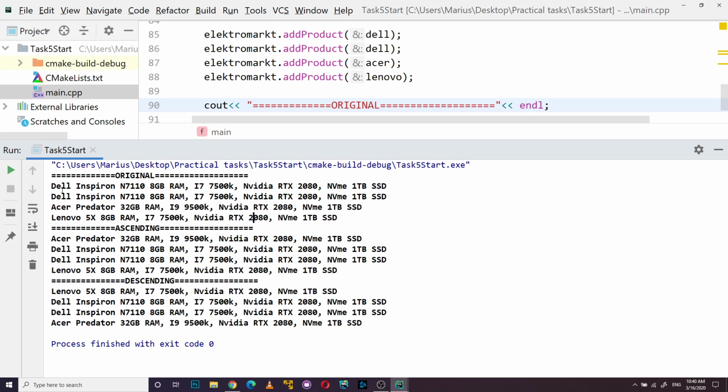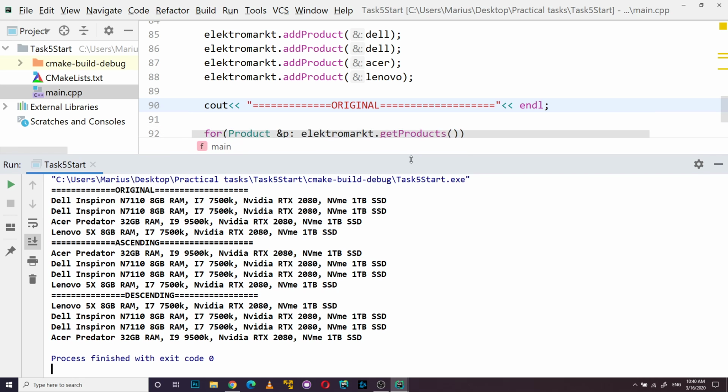Okay, we have the original list: Dell, Acer, Lenovo. We have ascending: Acer, Dell, Lenovo, and we have descending: Lenovo, Dell, Acer. Everything works fine.